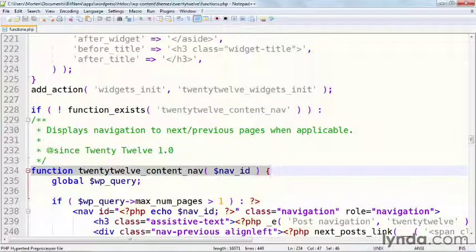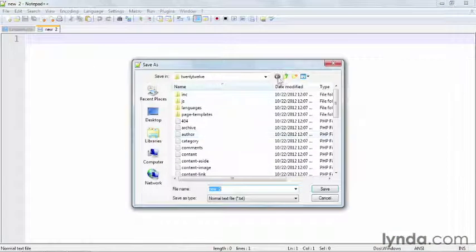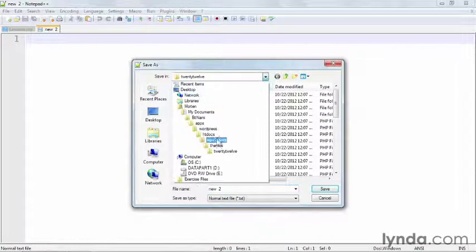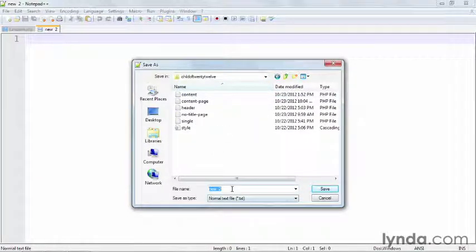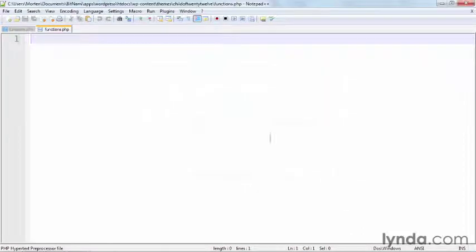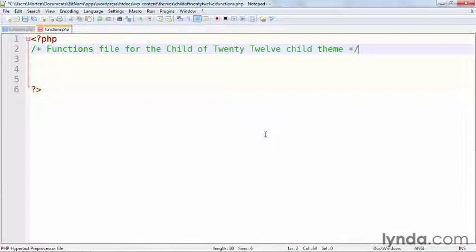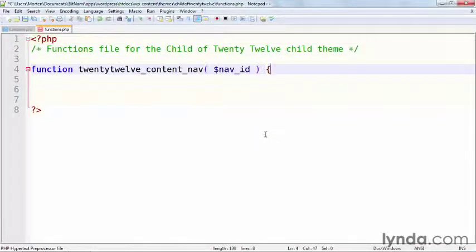and then I'm going to go and create a new file, and I'll save it under my child theme folder as functions.php. Make sure it's a PHP file. And here, I'm going to start it with a PHP delimiter and end it with a PHP delimiter, and then just put in a comment explaining what it is. And then I can put in my new function here.